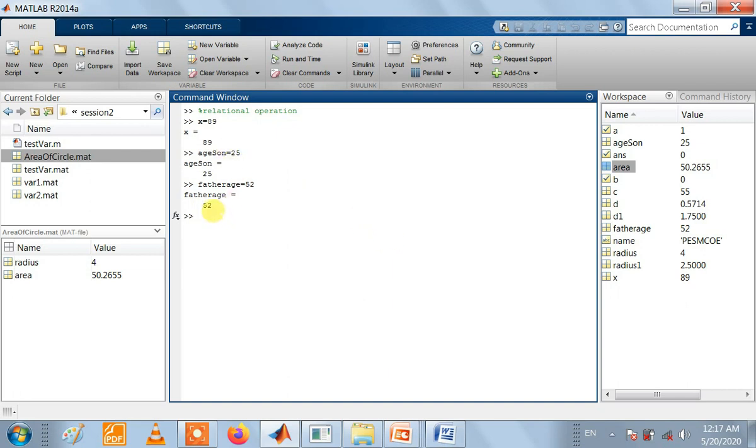Now we can check: age of son is greater than father age. This statement is false. In return for this statement we get the result true or false. If this statement is true, then we'll get result true. If this statement is false, then we'll get result false. Now we get result 0. So what does 0 mean? The result is false. Now the next condition we can apply here: age of son is less than age of father. Is it a true statement? Yes, it is a true statement because we get the result 1.